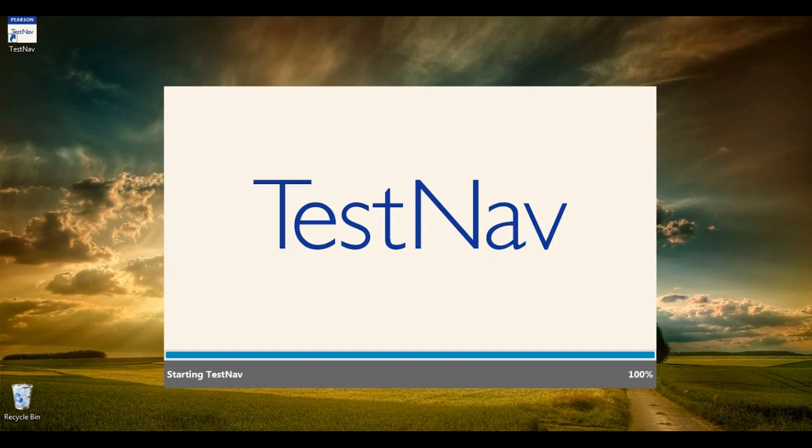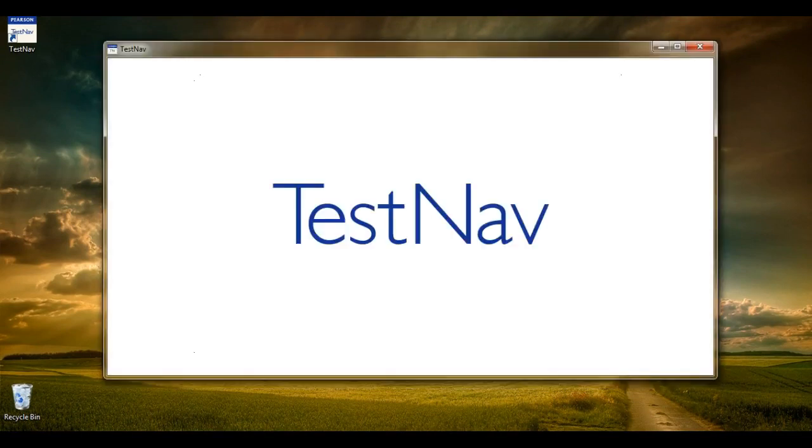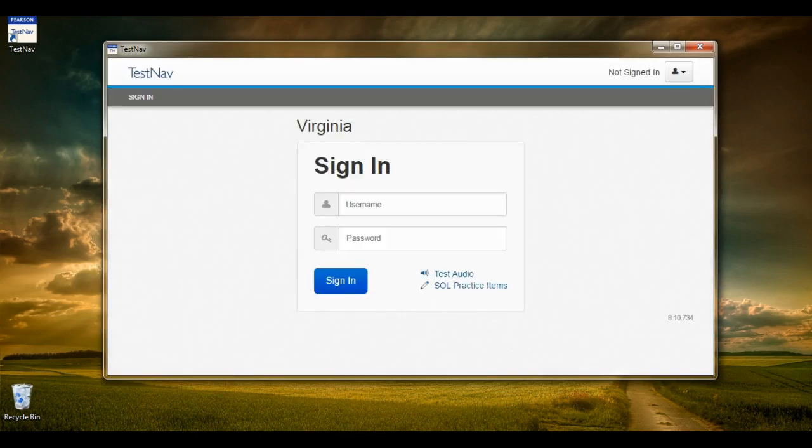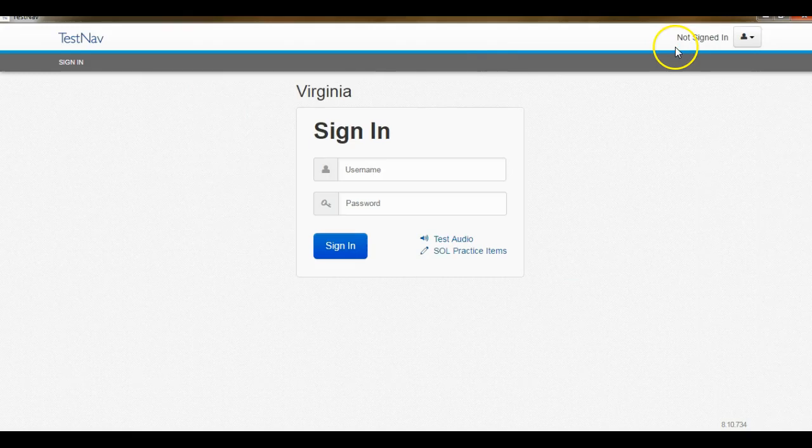So now it's starting to open up the TestNav program. And we highly recommend doing this. This will really give your student an edge in the SOLs if they have practice with their actual program. Okay, so I'm just going to maximize it on the screen.